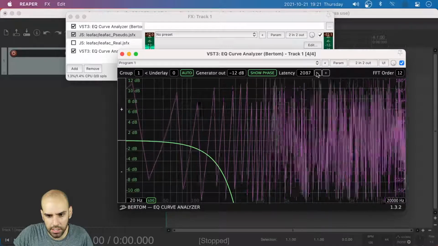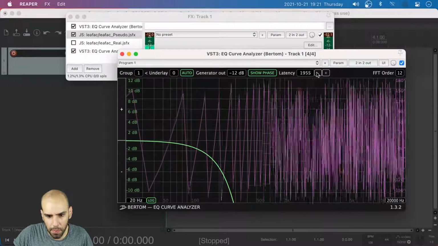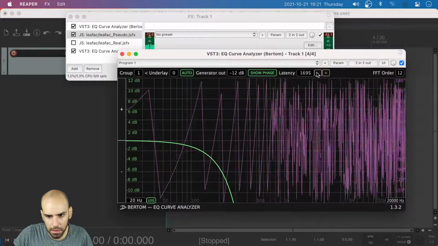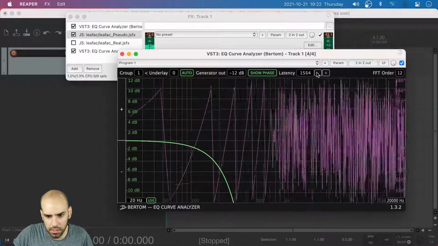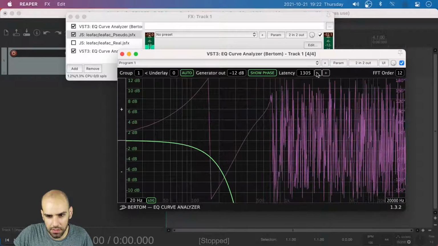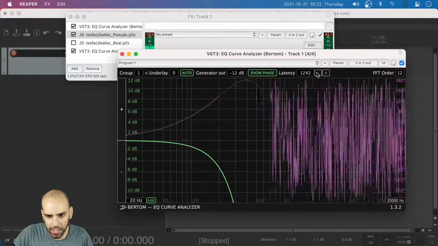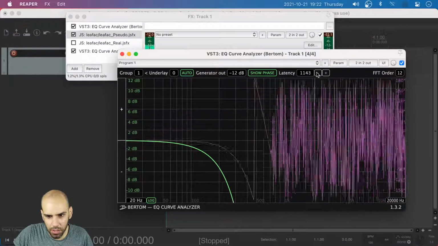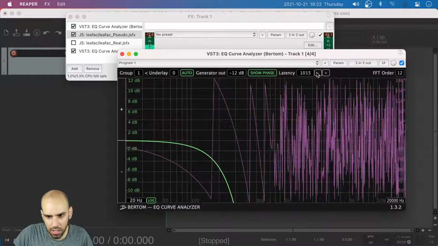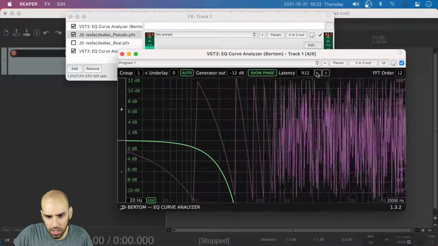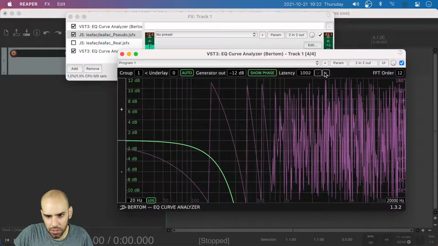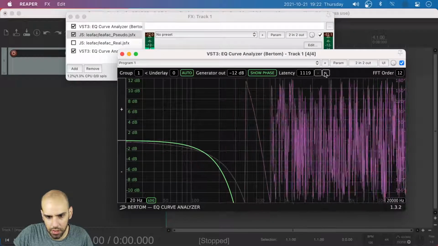Yes, it is advancing to the right. Oh, it's getting better. It's getting better. Magical phase stuff. It's going to be like 124, the magical number. No. Gets worse again. We had a magical spot here around 1200.